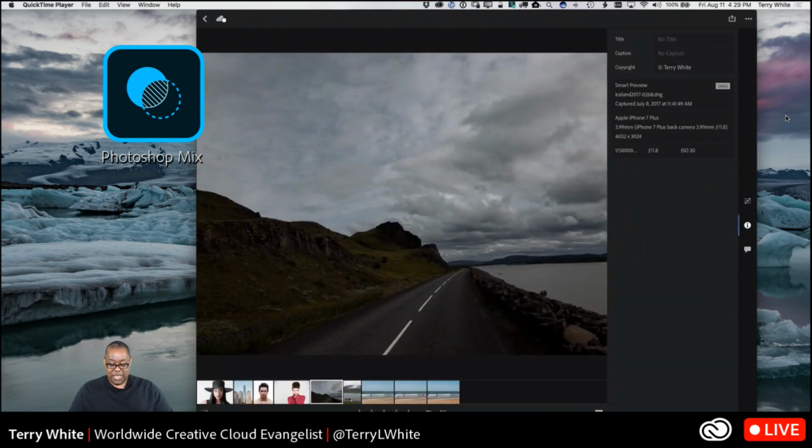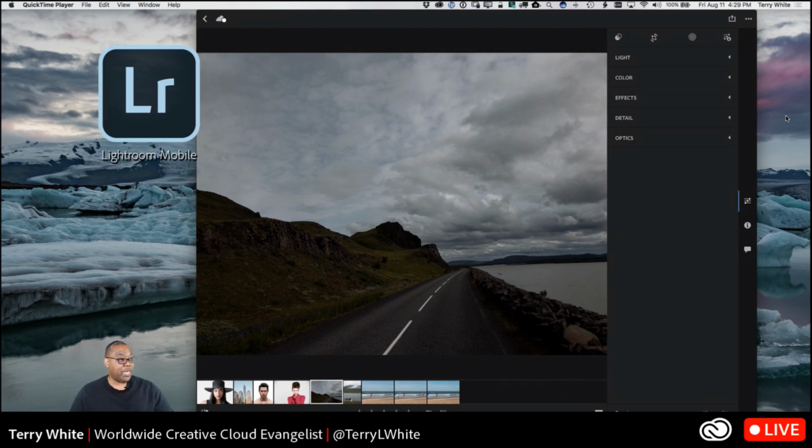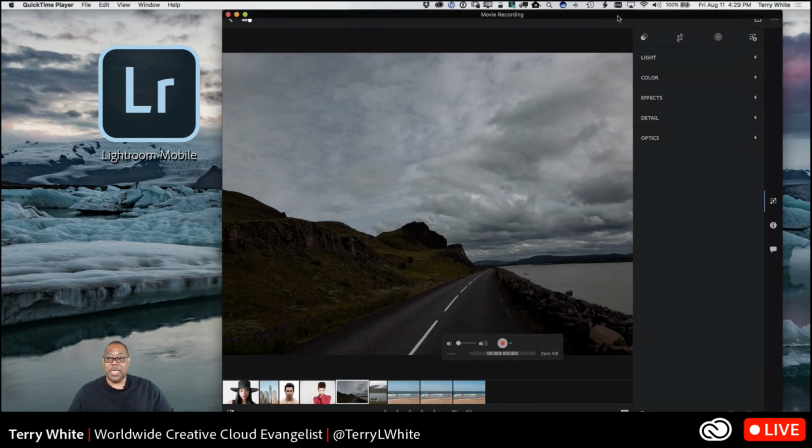I'm going to go into the editing mode of Lightroom. And once I'm here, and by the way, let's change our app icon there. We're in Lightroom CC. And now that I'm in Lightroom CC, or Lightroom for mobile, I should say.